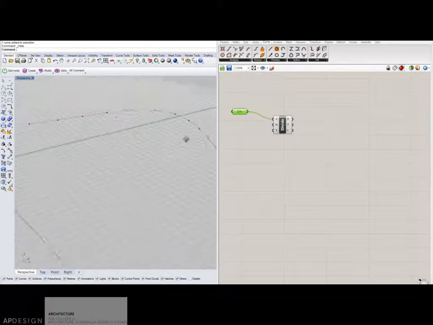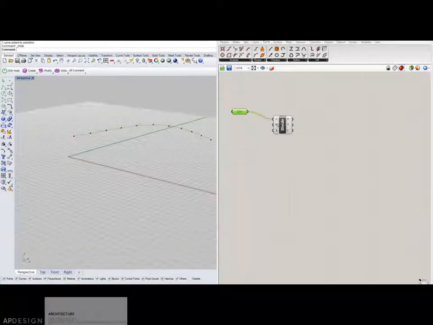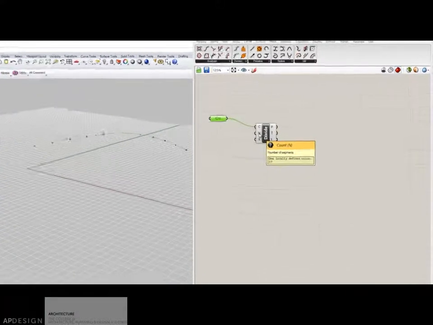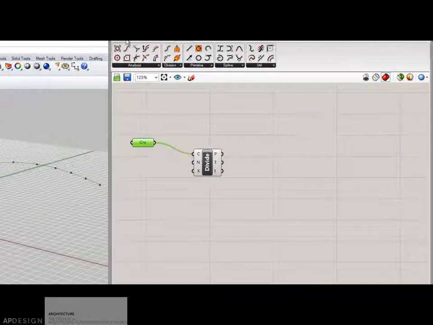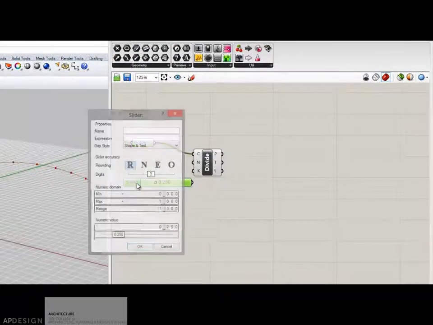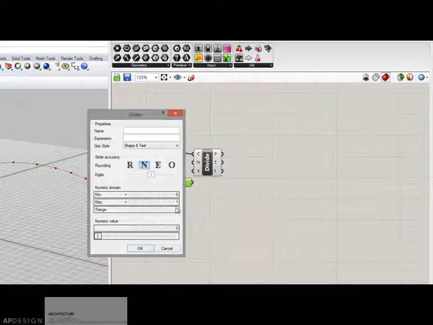And the reason that it already has happened without me plugging something into here is that you'll see a lot of inputs have default settings, or default values. In this case, the number of segments that is going to divide my curve has already been preset to 10. Now if I want to change that, I would go up here, grab a slider, double click on it, change this to integers, and add, say, 20 as my max value.